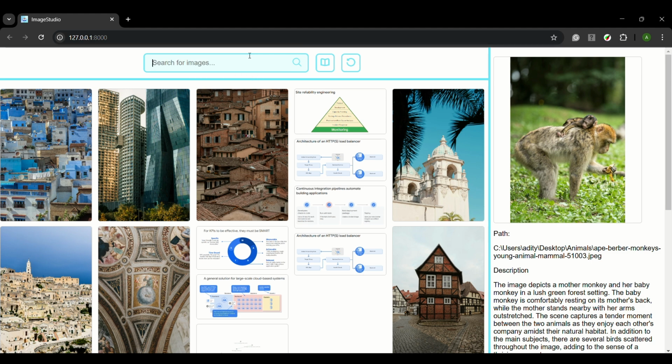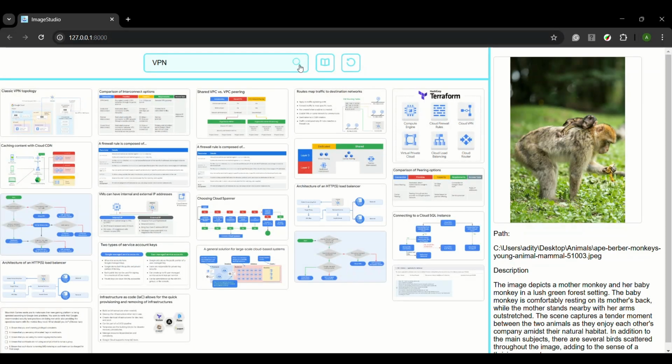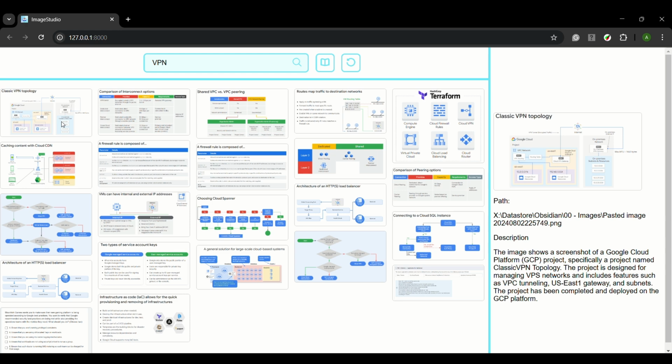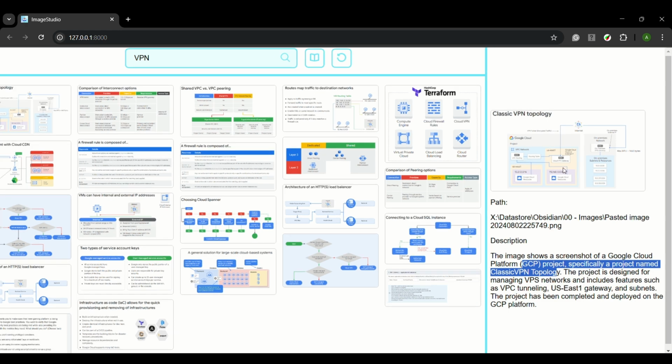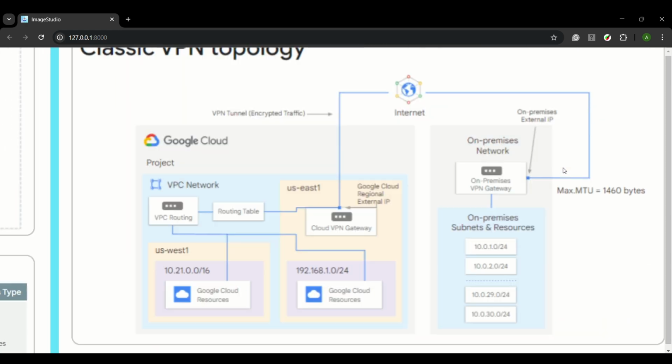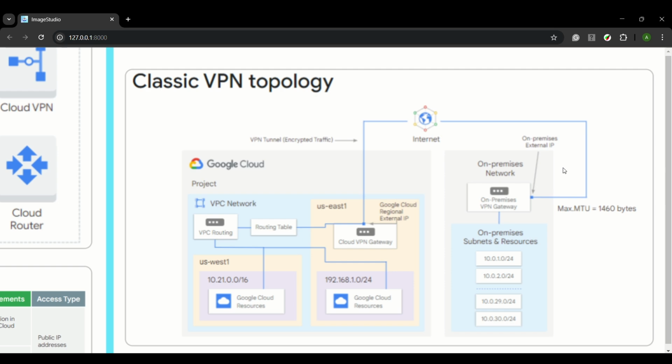Right now, I study cloud, so I have taken a lot of screenshots with arbitrary names, like screenshot 1, 2, 3, and so forth. So how do I find a particular image when I'm trying to search across my notes? If, for example, I want to know about VPNs, I can search for VPNs and it will look into all of my data store. It looked into my Obsidian panel and found that this image is showing the VPN topology using Google Cloud Platform. Like we can see over here in more detail, it explains the VPN topology.